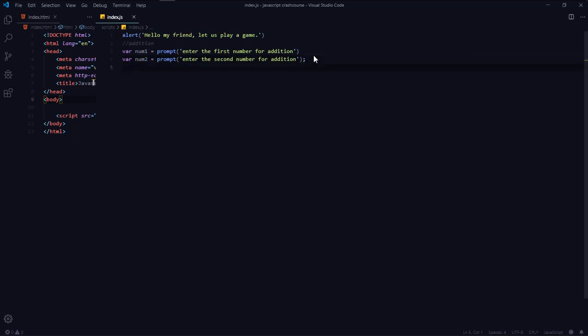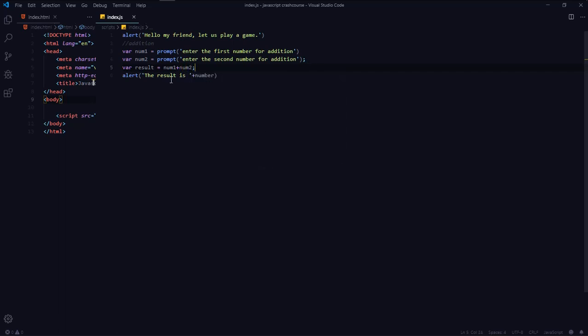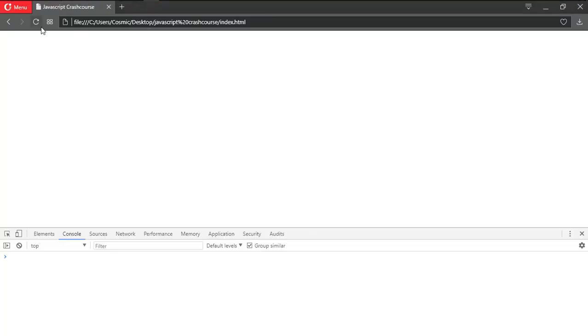Then we are going to have alert, the result is, then we are going to concatenate with number 1. We can first create the variable for the result, so our result is equals to num1 plus num2, so we can concatenate with what? With the result. So let's refresh our page and see if we get something cool, right?